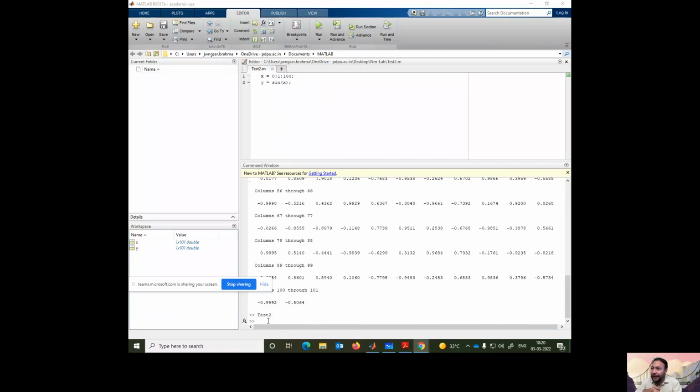Test2 was the file name where I wrote one program: x is equal to 0 to 100 and y is equal to a function of x, which is sine of x. Look here, in the command window, test2 appearing means that the program has run. The program has already run and it is also completed.